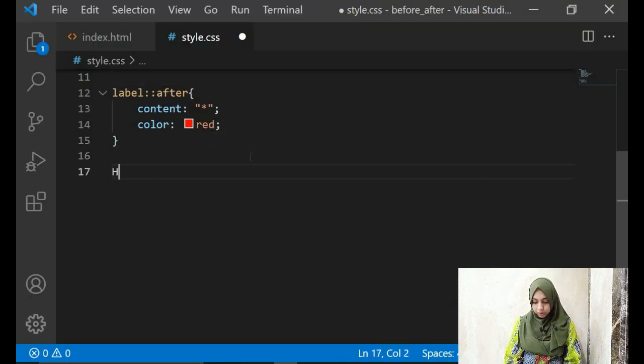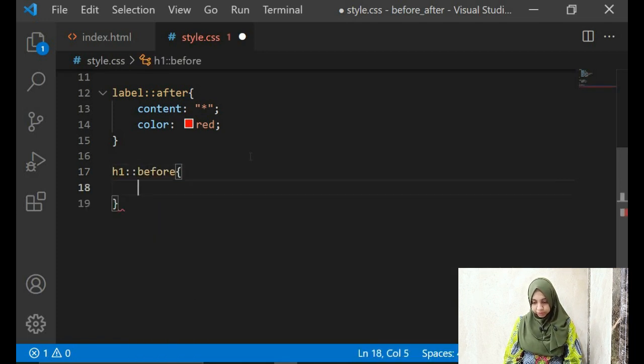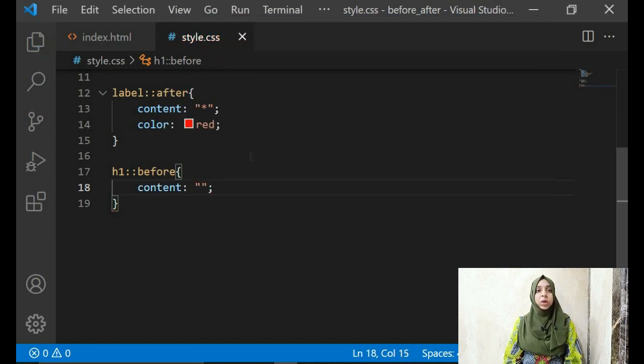How can we do that? It is H1, and then inside the before of H1, let's give it some content, and this content we can keep it empty. It is not necessary to write something inside the content. Like, it is not necessary to mention text inside the content. Even if you keep it empty, it's okay, but it is necessary to mention content. I'll show you that later on.